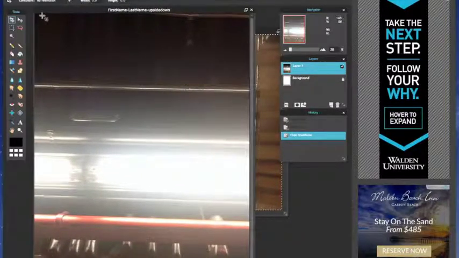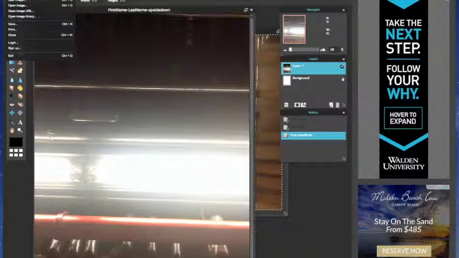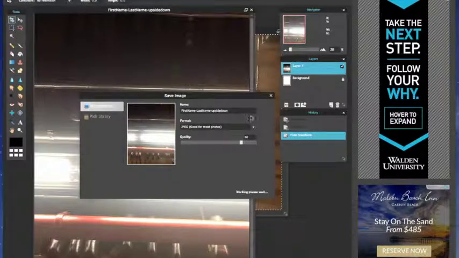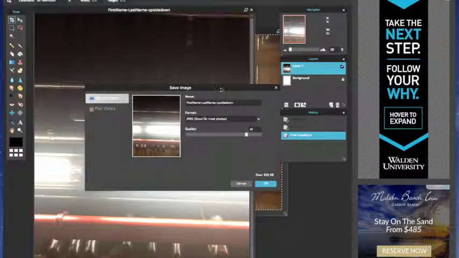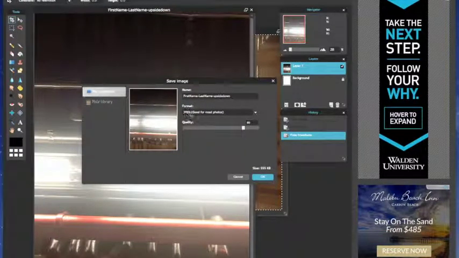The next thing we're going to do is save this image. So we're going to go to File in the top menu bar, File, Save. And we want to save it as a JPEG. So everything looks good here. Our name, our format is a JPEG. Quality is 80%. That's great. We're going to hit OK.